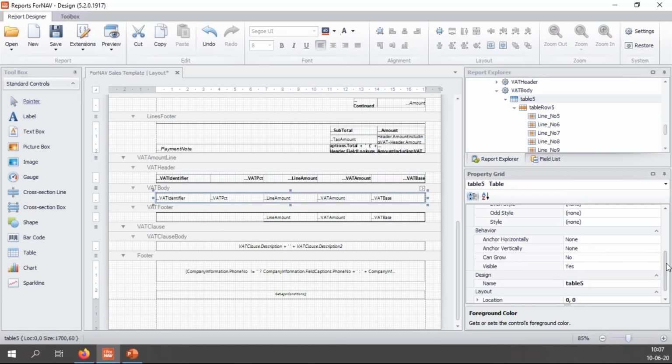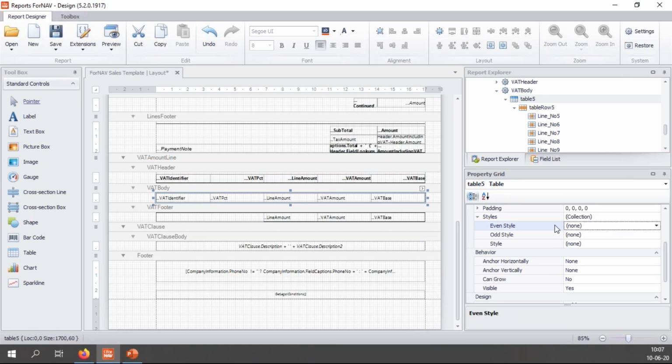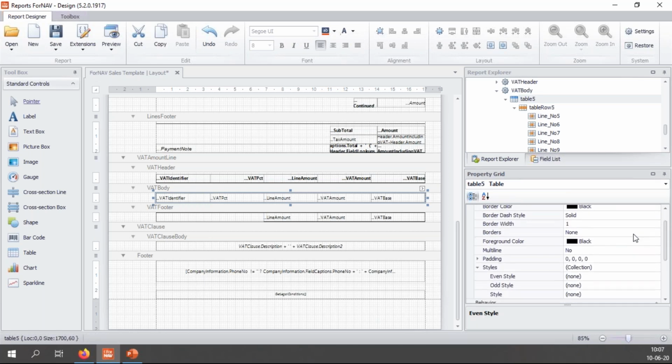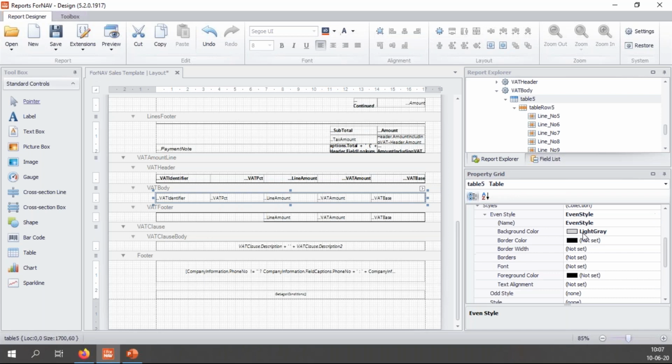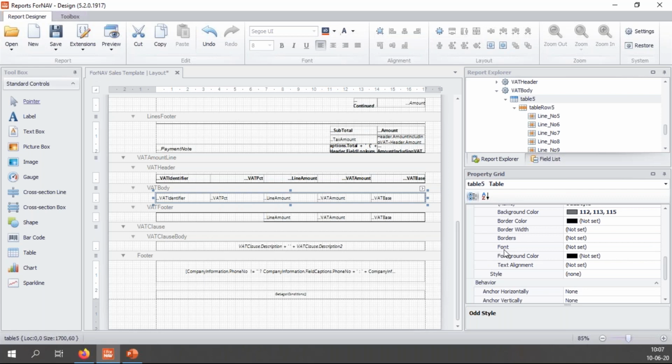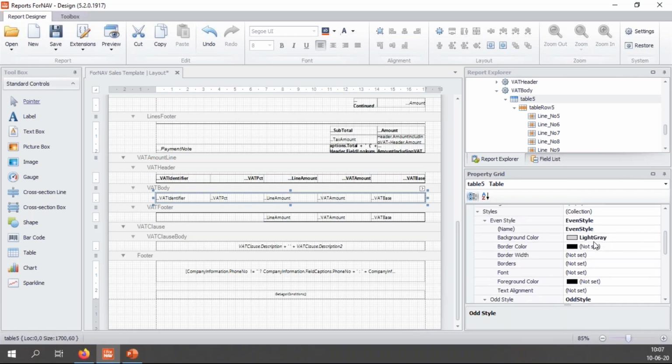And I want to set the same styles here. So right now, if I want to set the even style, instead of having to create a new style, which I can do if I wanted to, I can also simply select the even style. And I can select the odd style as well, in which case my styles get loaded to this table. If I wanted to, I can also set styles on single cells or single rows. At this point in time, I just want to set the style for the entire table.